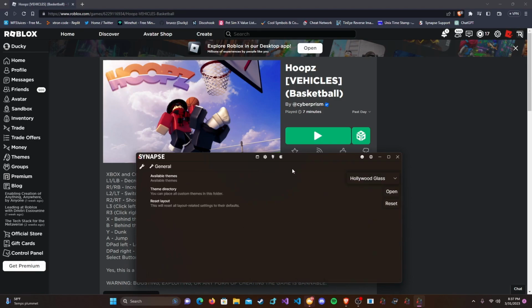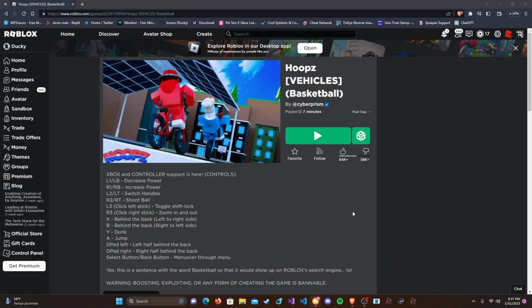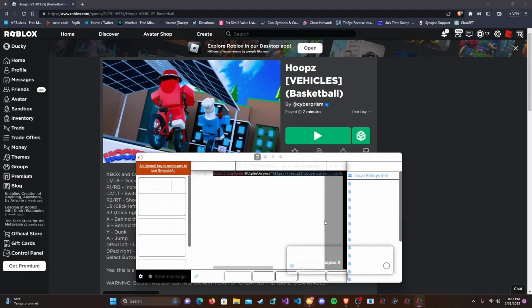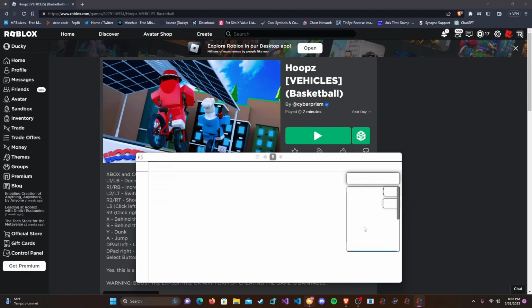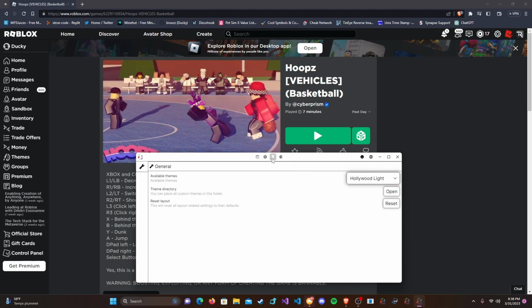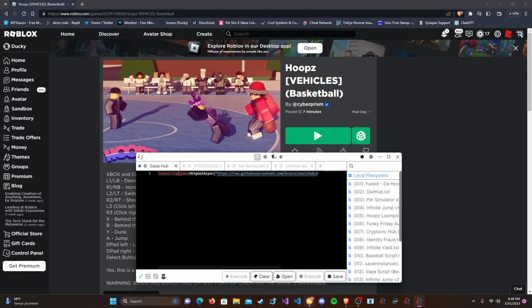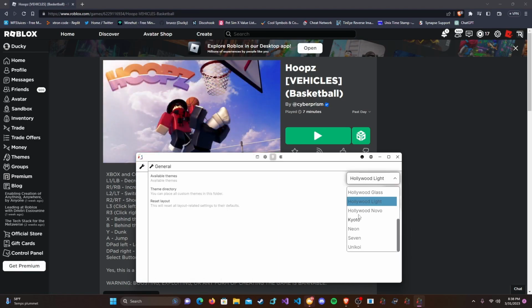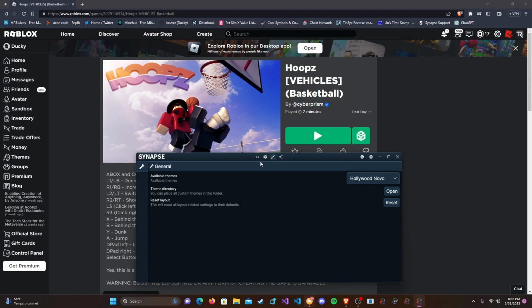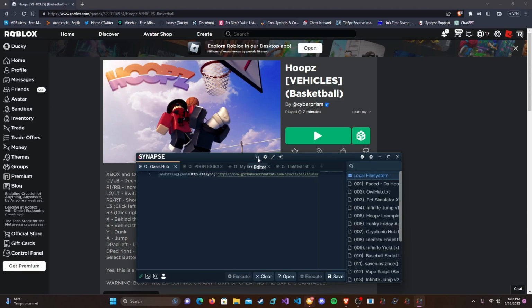This is the theme. So okay, this one is a light theme. Prepare your eyes for this one. It's really bright. This isn't even the right theme for it. This is the light one. I'm just gonna get this done quick and over with. So yeah, that's the light theme. Hollywood Novo. This one is actually a really nice one. I like this one.